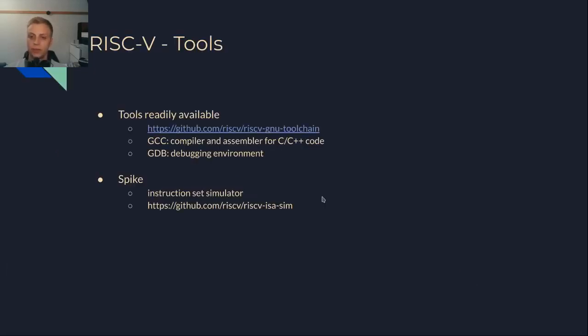So for the software implementation, as mentioned, I used RISC-V, and there are several tools readily available for this. For instance, the compiler, the RISC-V GNU toolchain, which has both a compiler and assembler for C and C++ code, and it also contains GDB for a debugging environment. It also contains Spike, which is an instruction set simulator, or a golden model for how the processor should work at any given input, which are both freely available to mess around with and to use to test the system.